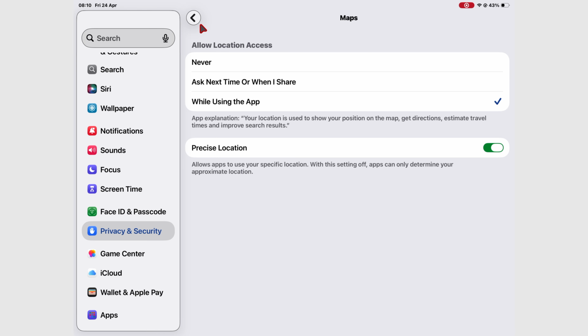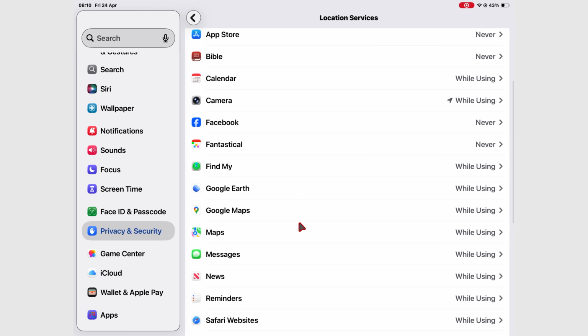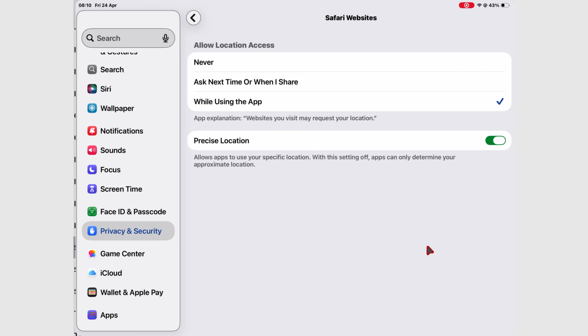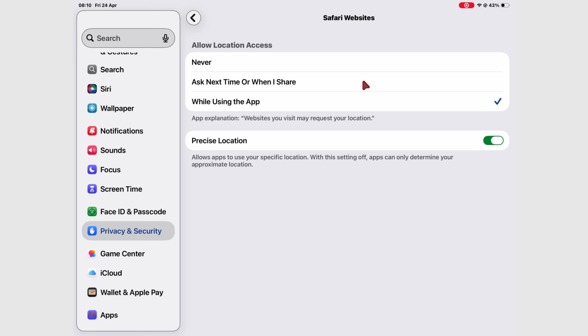Then for the rest of the apps, they don't need constant access unless you're constantly using their location features. So set those to ask you next time or when I share.